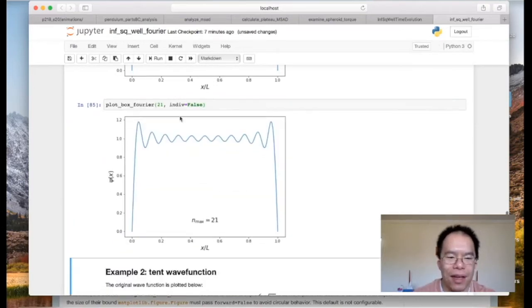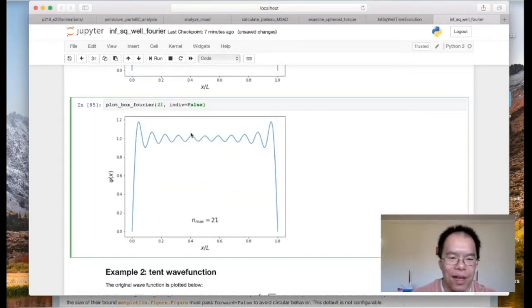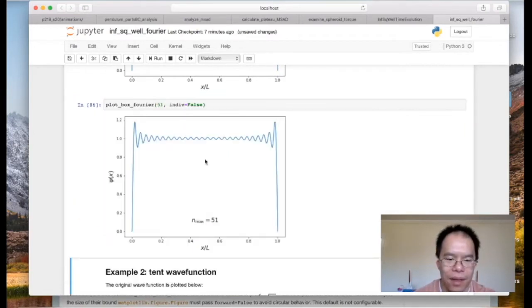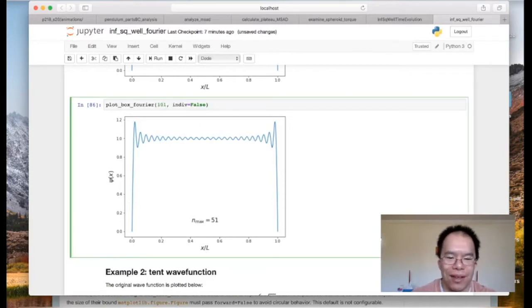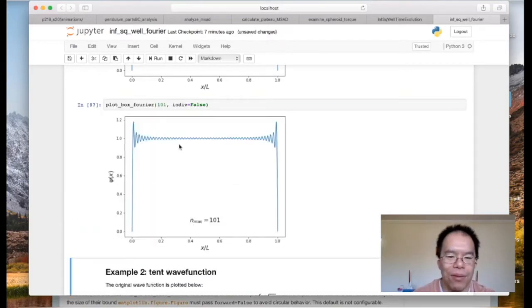So here's 21 again. We can keep dialing this up, so if I now turn this up to 51, we're now getting something that's flatter and flatter in the middle, and we've got more and more of a sharp edge at 0 and L. But now we still have some ringing here at the edges, but we can try to keep cranking on this. So if I go up to 101 terms, again, we still have some ringing, but we're getting flatter and flatter.